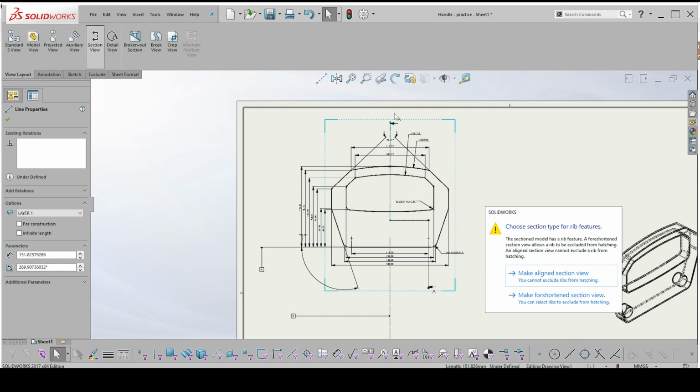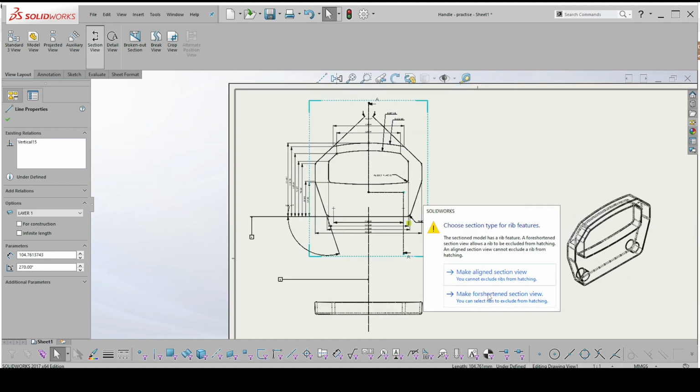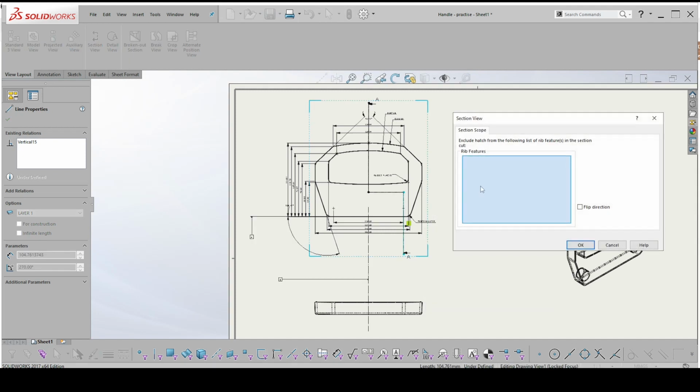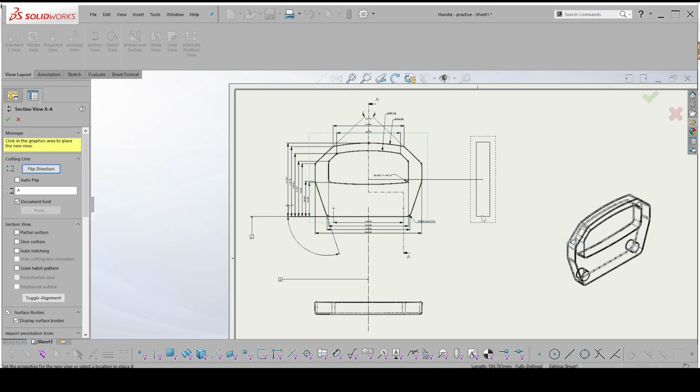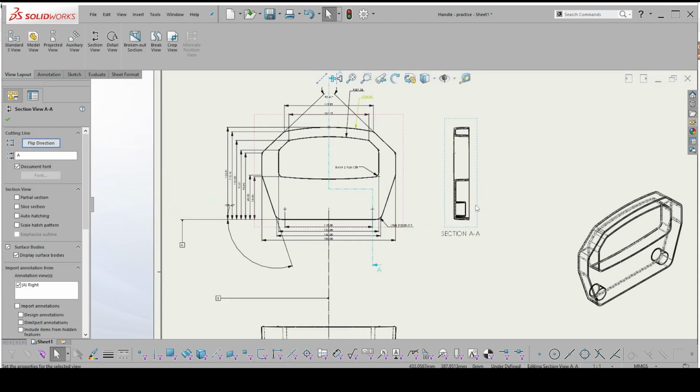I've got the section going from A down to A, which is exactly what I want. So here it must definitely be a make for shortened section view. And it's going to ask you for rib features. If there are none that you know of, just say okay, you should still get a section view. And there we go. Brilliant. We've still got a section view. It's exactly what I want.